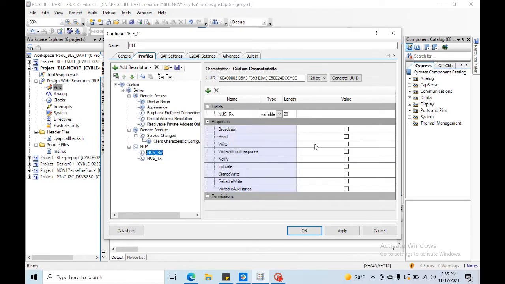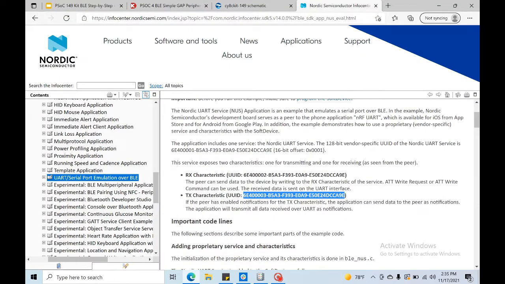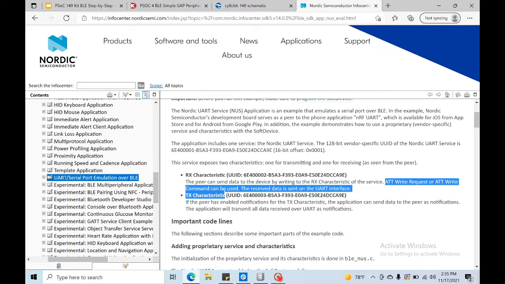Okay, now let's look at the properties. On that same page, it sort of talks about it real quick. So in the RX characteristic, they want you to have attribute write and attribute write command.